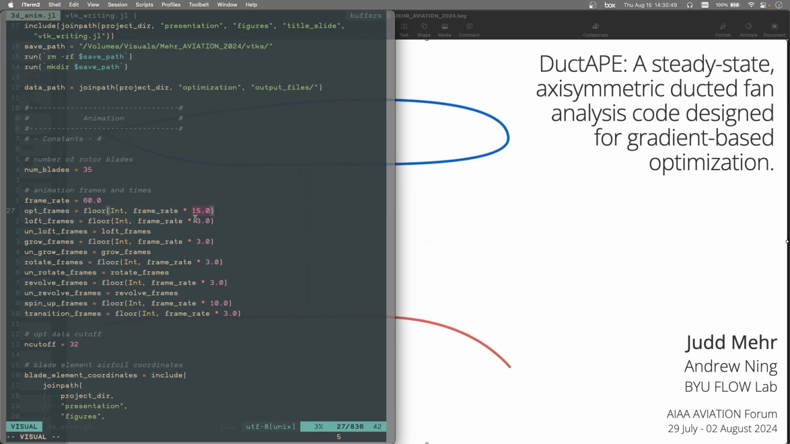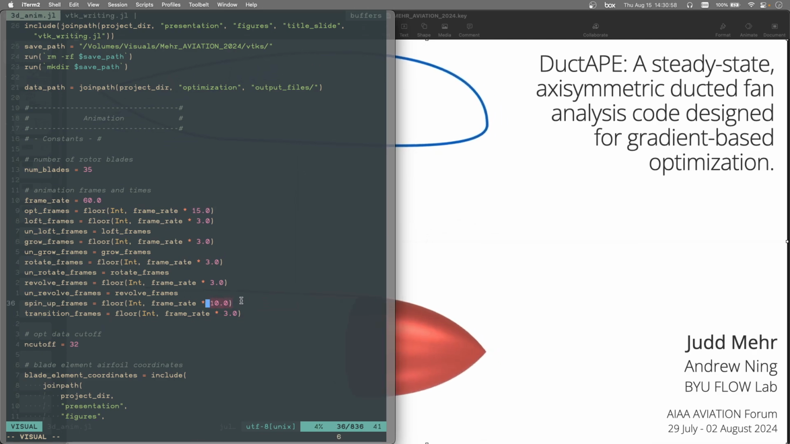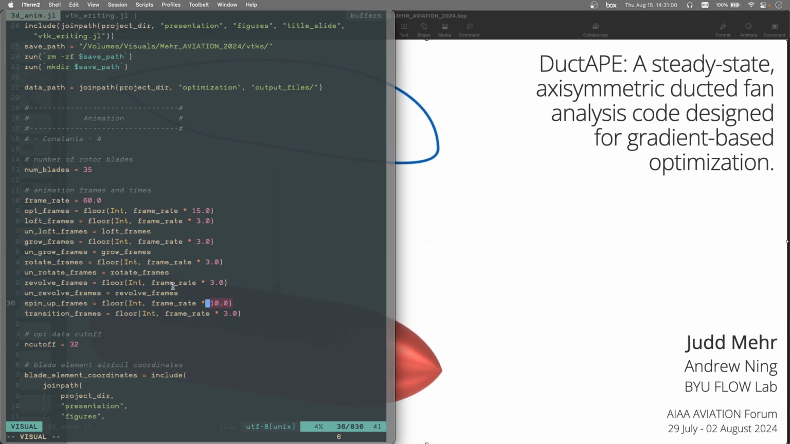So that first optimization goes for 15 seconds. And then each little piece after that goes for about 3 seconds. And then the rotors spinning up and it flying around and stuff is another 10 seconds. And then everything backs down in 3-second increments again.